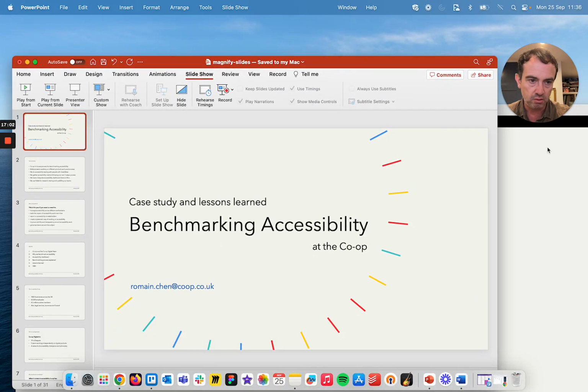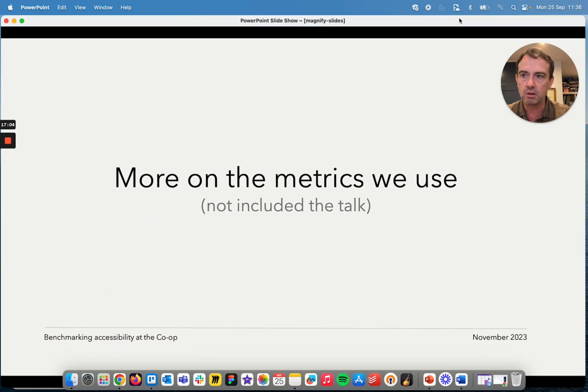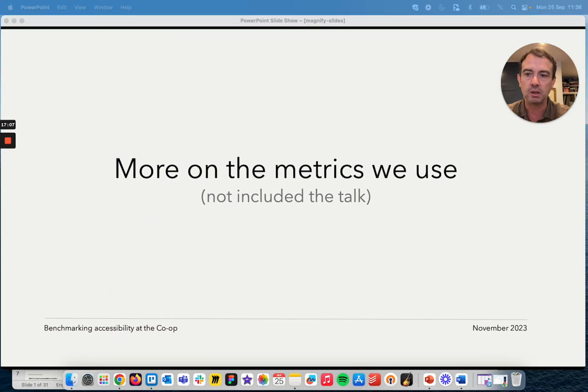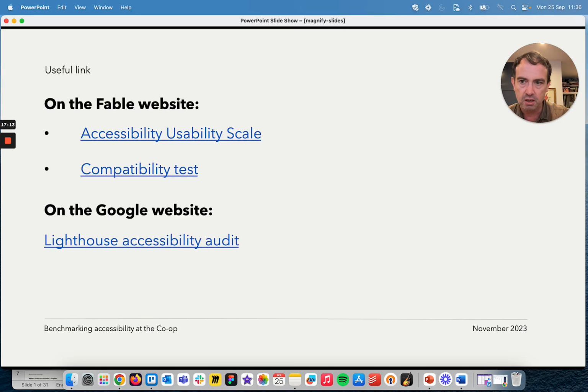So let's go back to the slides, shall we? Okay. Yeah, so that's, like I said, the links to some of the metrics that you might want to find out more about, including the accessibility usability scale. I definitely recommend you have a look at that. Compatibility test and the Lighthouse accessibility audit.